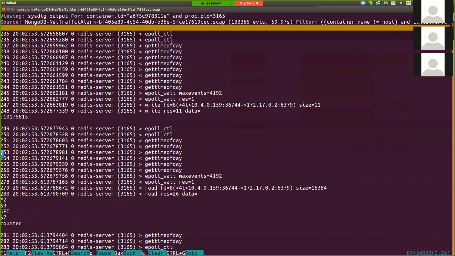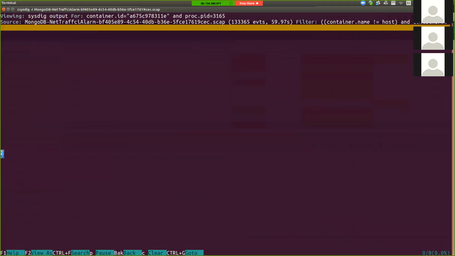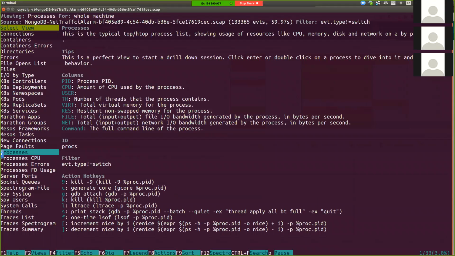So I just wanted to show you a few things, because it's a big tool, but this is the kind of information you can see with Sysdig Cloud.